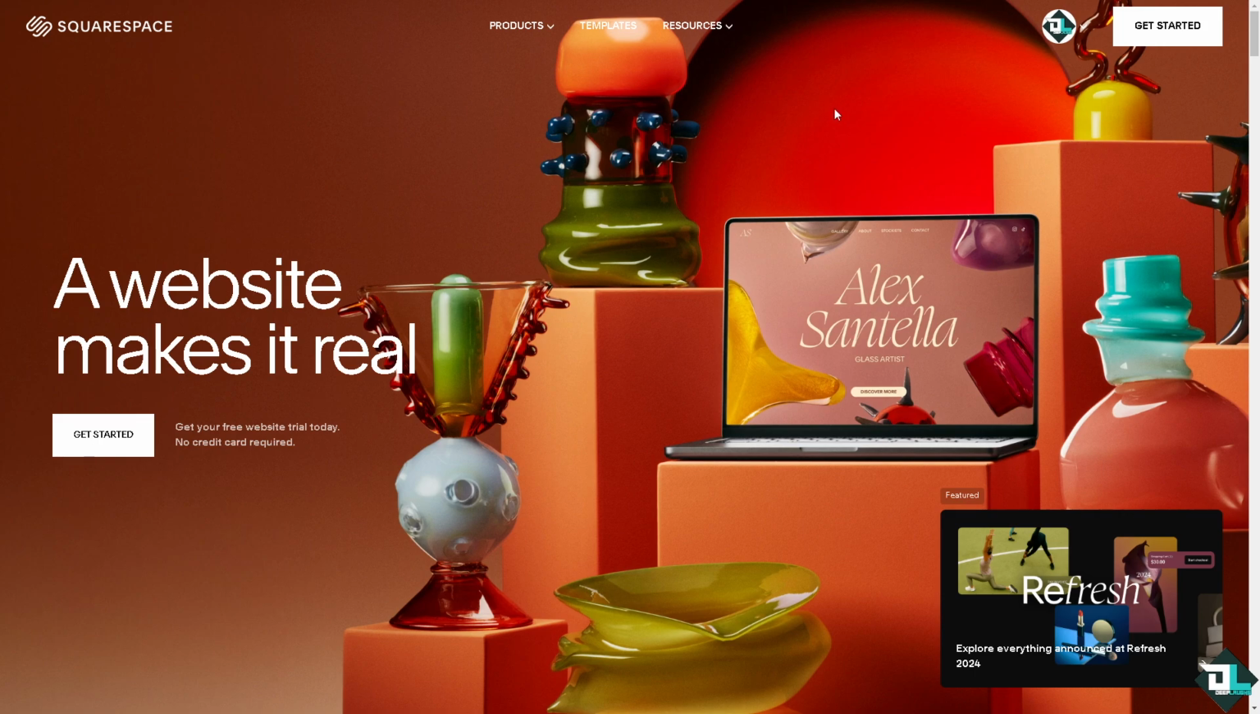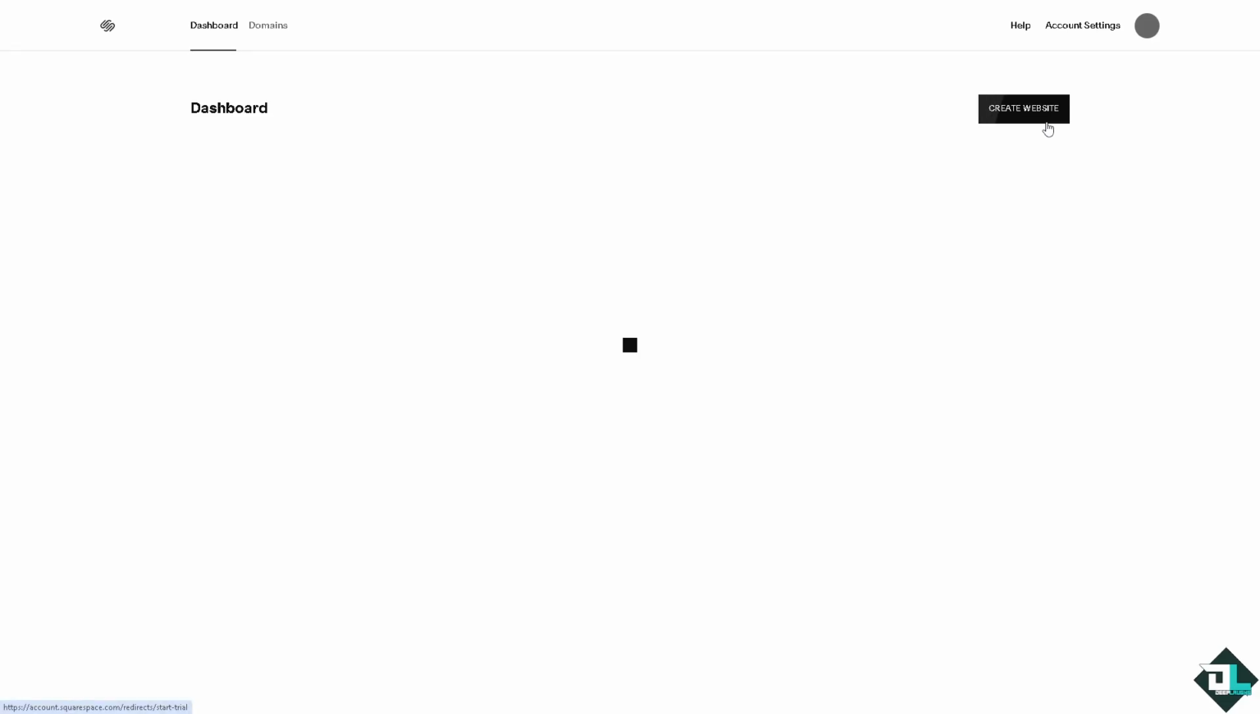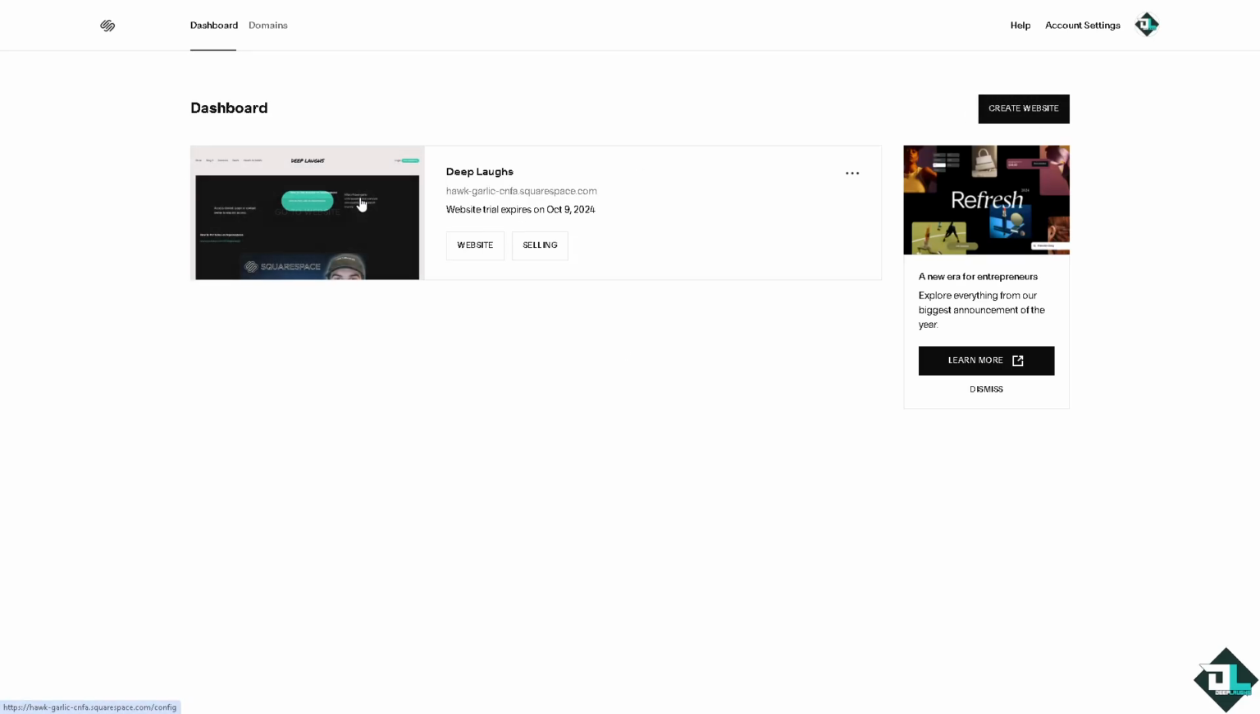Once you're logged into your account, I want you to hover to the upper right corner where you can see your profile icon. You see that? Click the account dashboard. What will happen is you would be forwarded here on this section. This is going to be the dashboard and the domains.